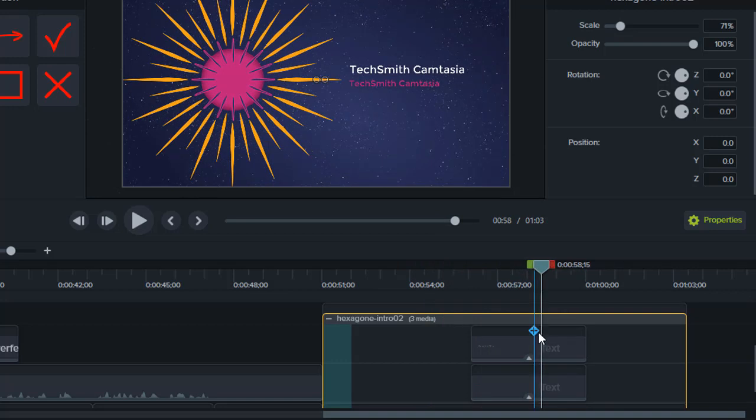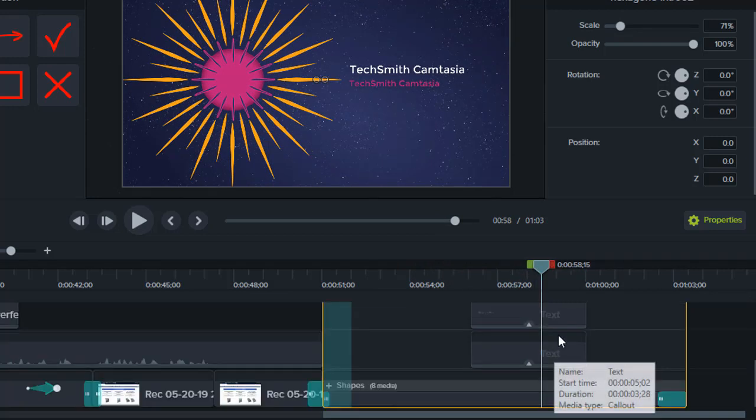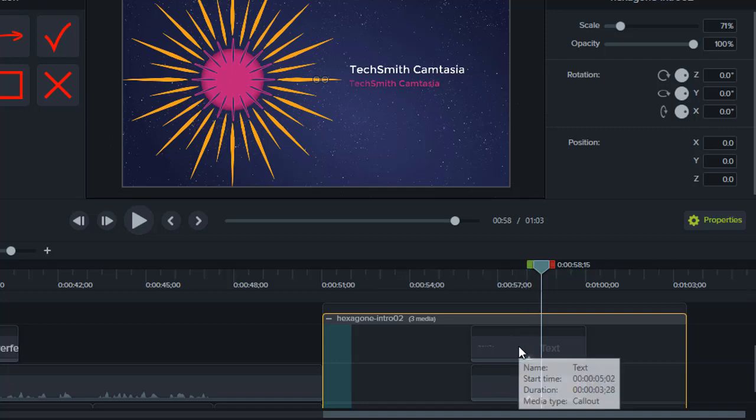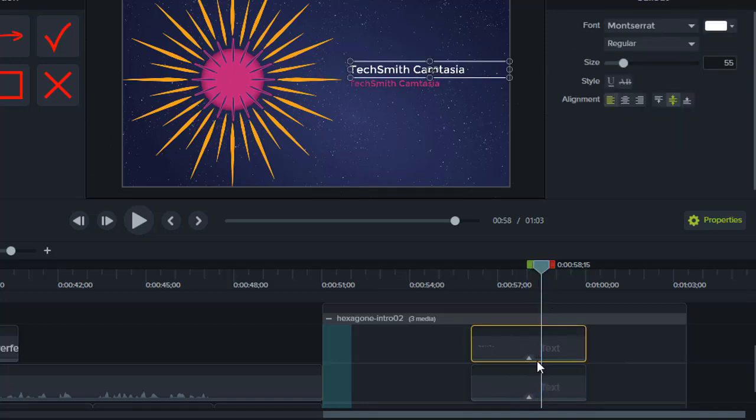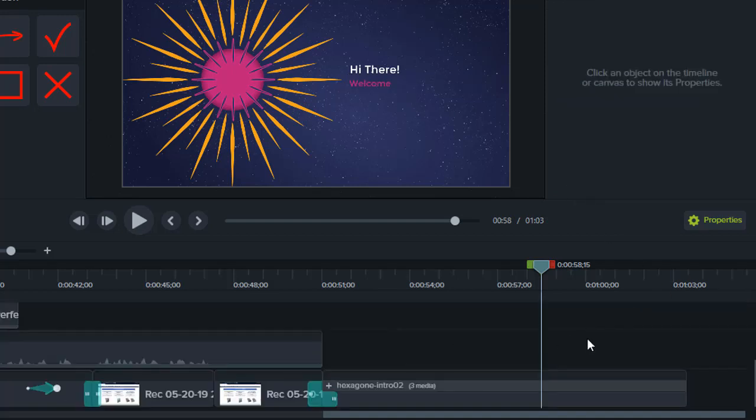So right here I see that we have a text box within this group. So if I wanted to change what the text is, I can simply click on it, go to the screen, and change it out to whatever I want it to be. So I will say hi there again here, and then maybe I want to change this and say welcome. And you can see as I left clicked out of it, it collapsed the group.